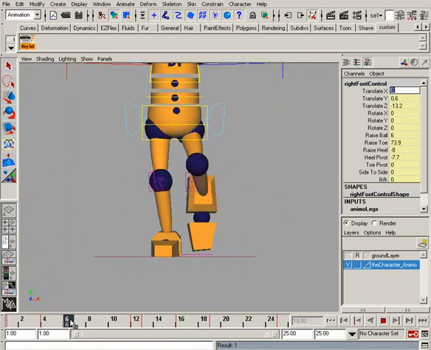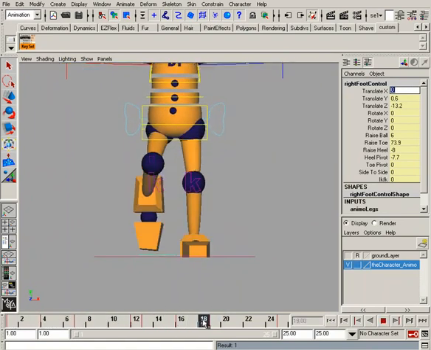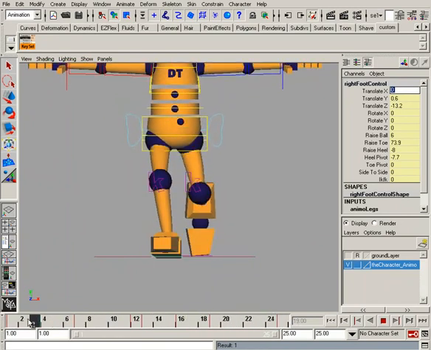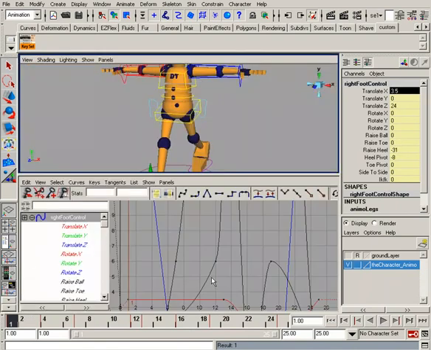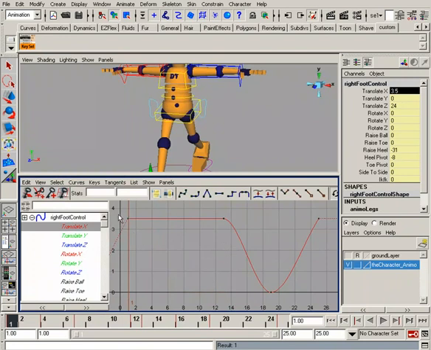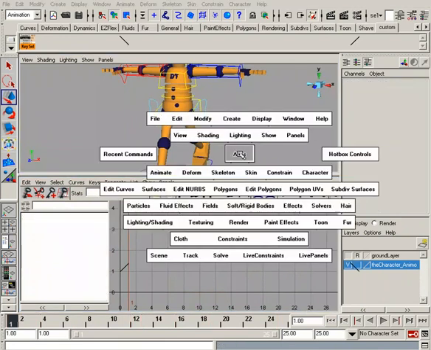So here it sticks. Frame 19, it steps out. Frame 20, leaning back into the next step. Very nice. Let's go ahead and adjust the graph for this as we are working. That way we don't have to deal with things later. We'll go ahead and flatten these tangents. The first and the last frame, we'll just flatten those out. That's all we need to do.